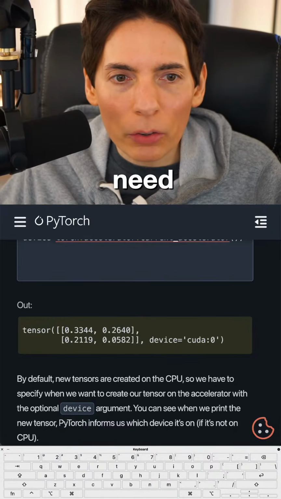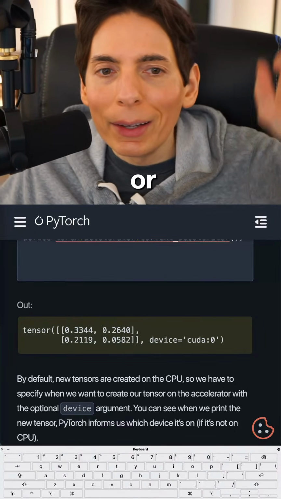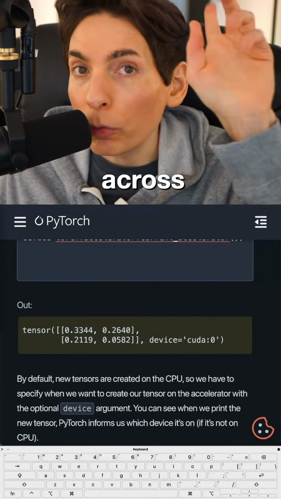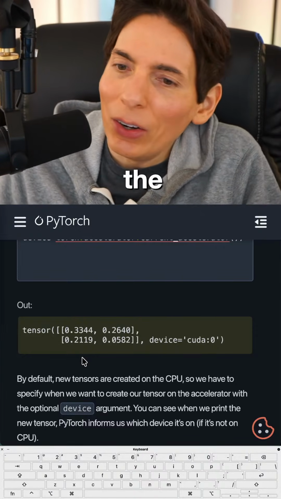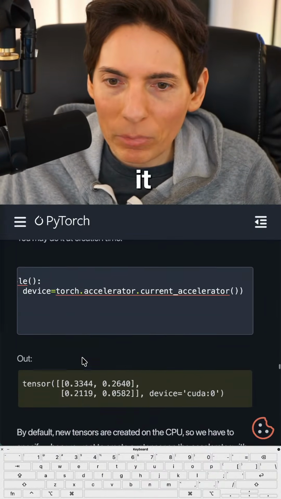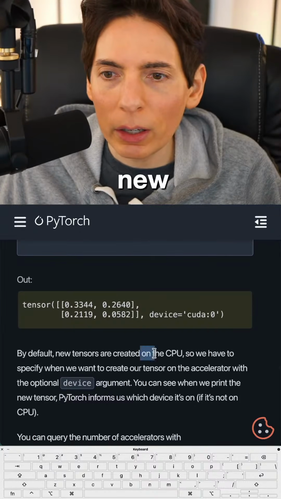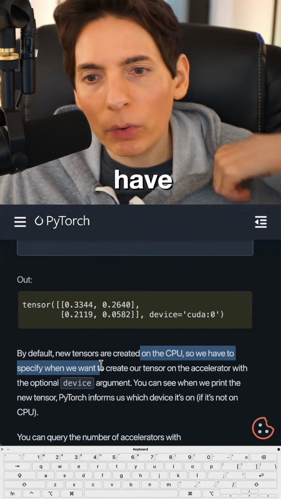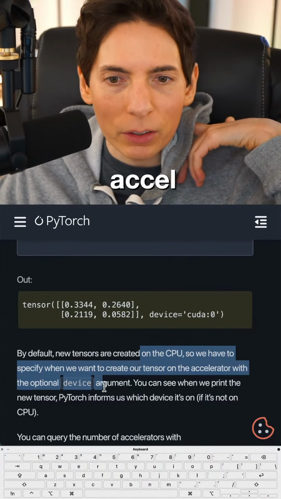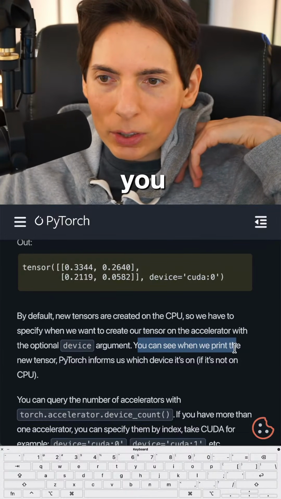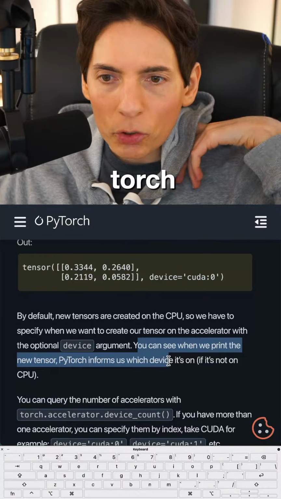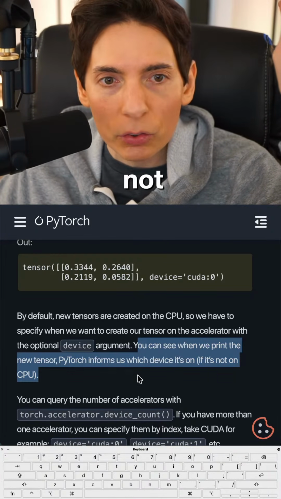You need to rewrite the model so it fits on more than one GPU, or split the data across GPUs. Yes. How would you do that? That would be the way to do it. Okay, accelerator. By default, new tensors are created on the CPU. So we have to specify when we want to create tensors on the accelerator with the optional device argument. You can see we print the new tensor. PyTorch informs us which device it's on if it's not on the CPU.